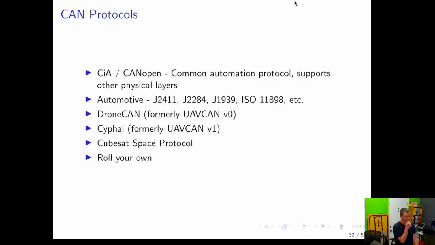Right. Okay, so almost done with the physical. What do you put in the payload, right? How do you structure the data there? Many options, but the most ubiquitous ones are CANopen and CiA. They're essentially a family of standards. It's not one thing. There's a bunch of standards for specific domains and the messages that these devices can speak.